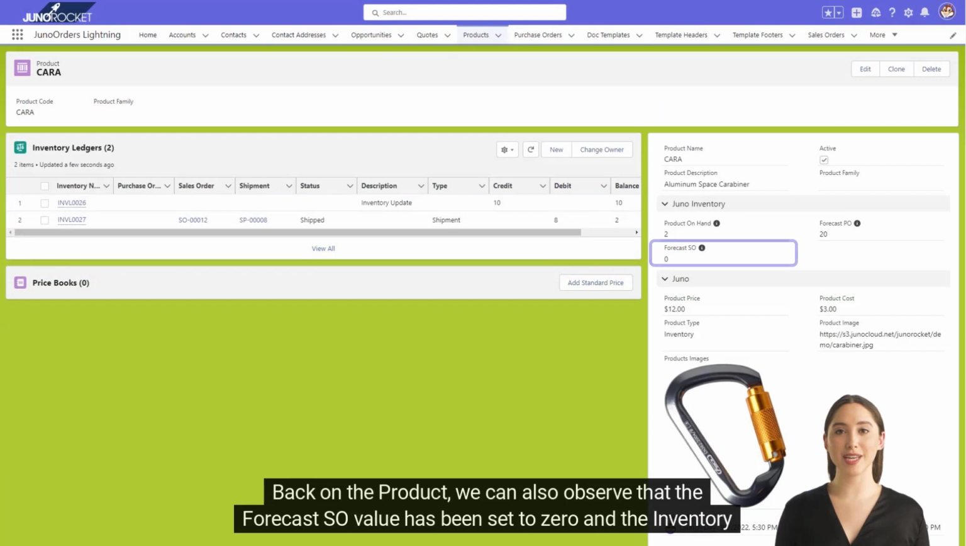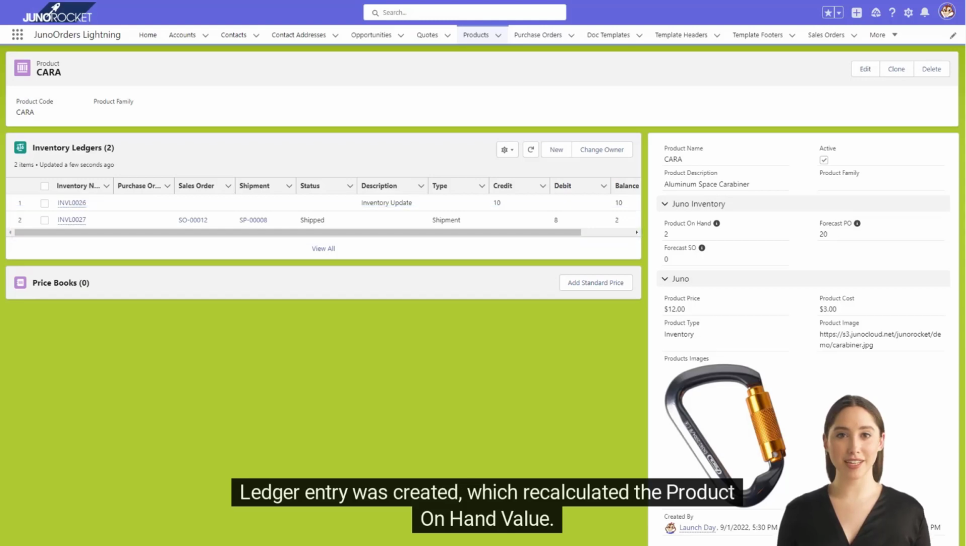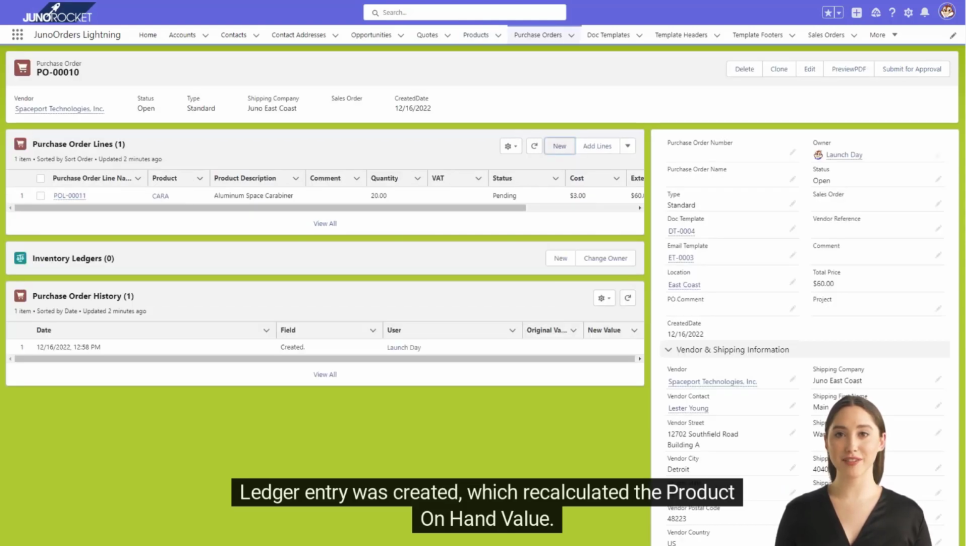Back on the product, we can also observe that the forecast SO value has been set to 0 and the inventory ledger entry was created, which recalculated the product on hand value.